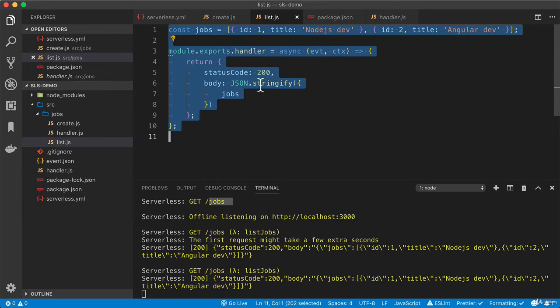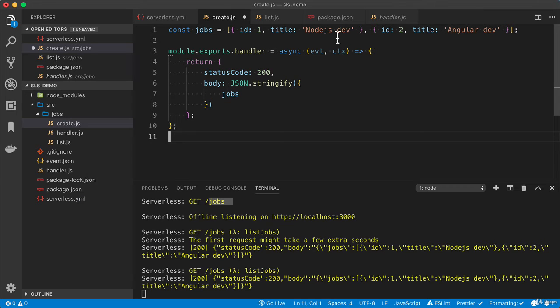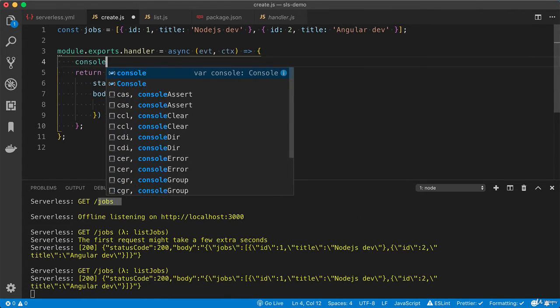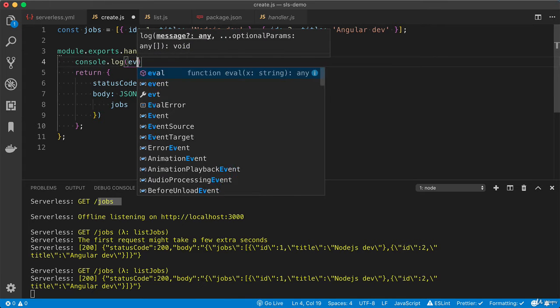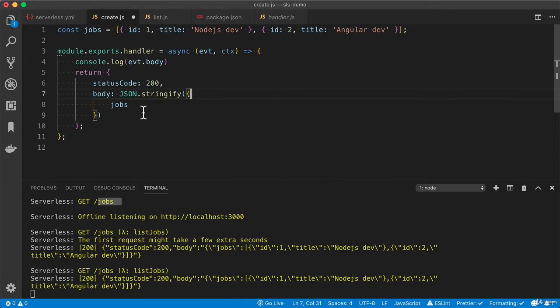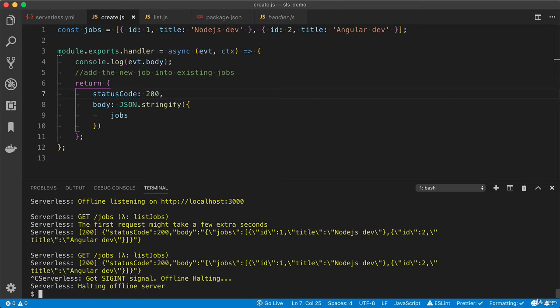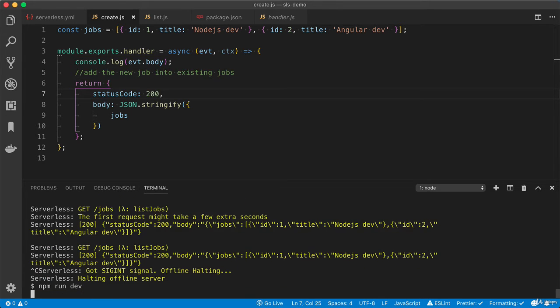So I'm going to copy some of this stuff and I'm going to paste it here. So how do you get the body, request body? Let me log the event.body here. So what I will do, let's return the complete jobs here. Our job is to add the new job into existing jobs. So this is our goal. I have updated the serverless.yaml. I need to restart the server.